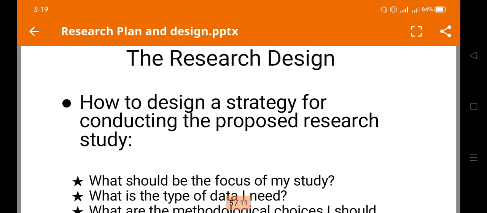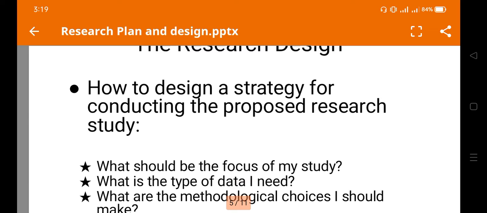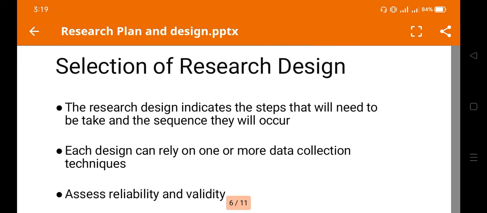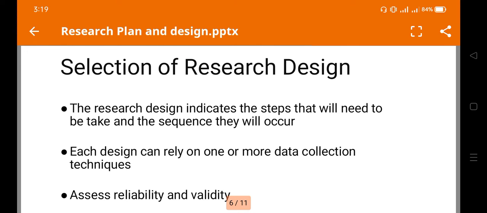So which research design do you choose? How do you design a strategy for conducting the proposed research study? You will be deciding. For making the decision you will ask the following questions: what should be the focus of my study, what is the type of data I need, what methodological choices do I have or should I make, and what are the steps I need to consider. After answering those questions you will be able to choose your research design, the selection of research design.